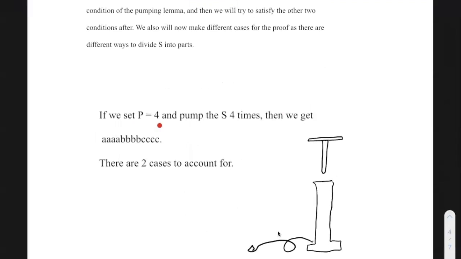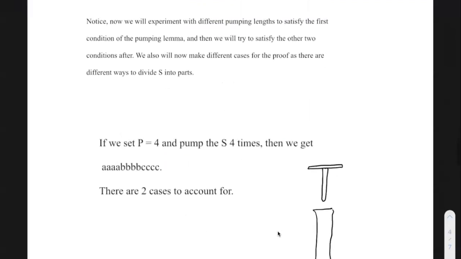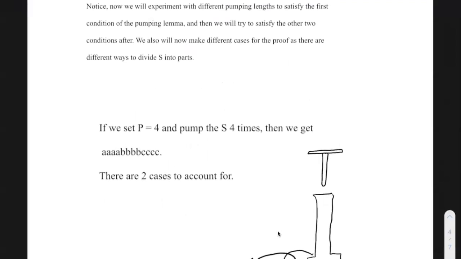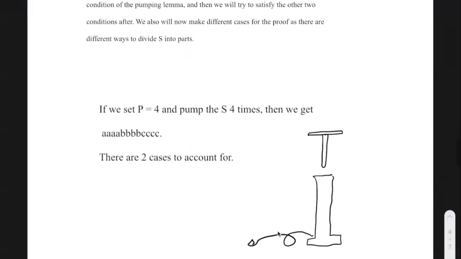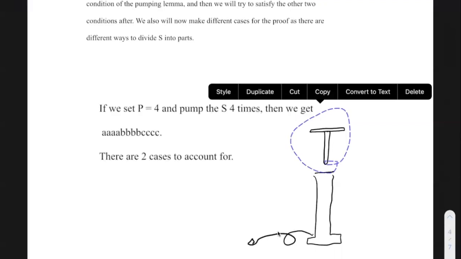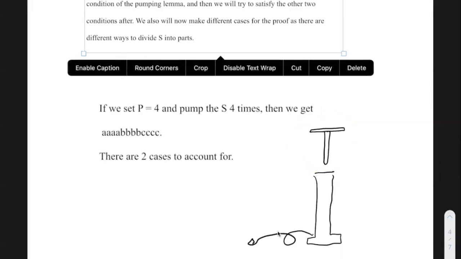As we stay here, we're experimenting with different pumping lengths, but not just that. Don't forget, we're also going to be experimenting with the different options. We set P equal to 4 and pump S 4 times. So kind of do like this. This is just for fun, but if it's a pumping length of 4, we're going to do 1, 2, 3, 4. And what does that mean for the string exactly?